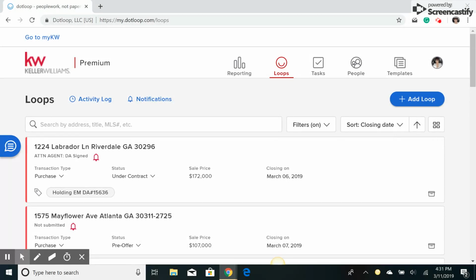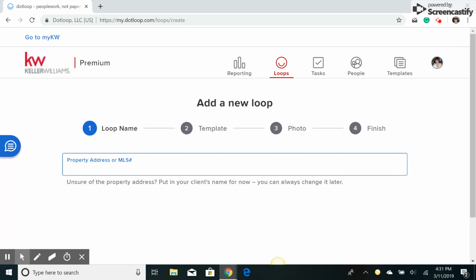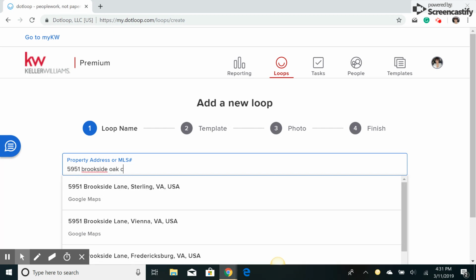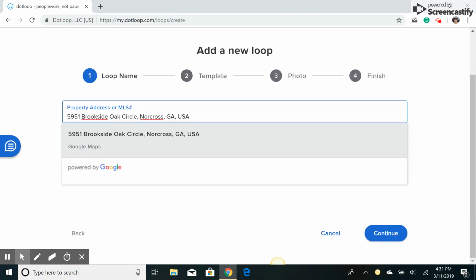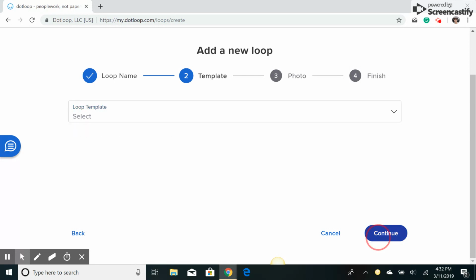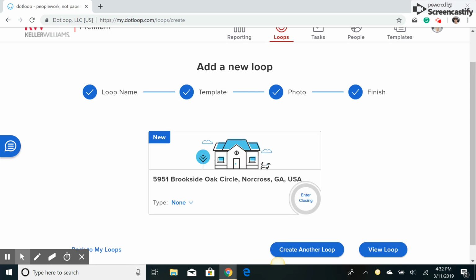So you're in your loops, your Dotloop. You're going to hit add a loop. You're going to type in the property address. Hit continue. I don't have any templates set up, so I'm just going to continue, create my loop. Now I'm going to enter my loop.